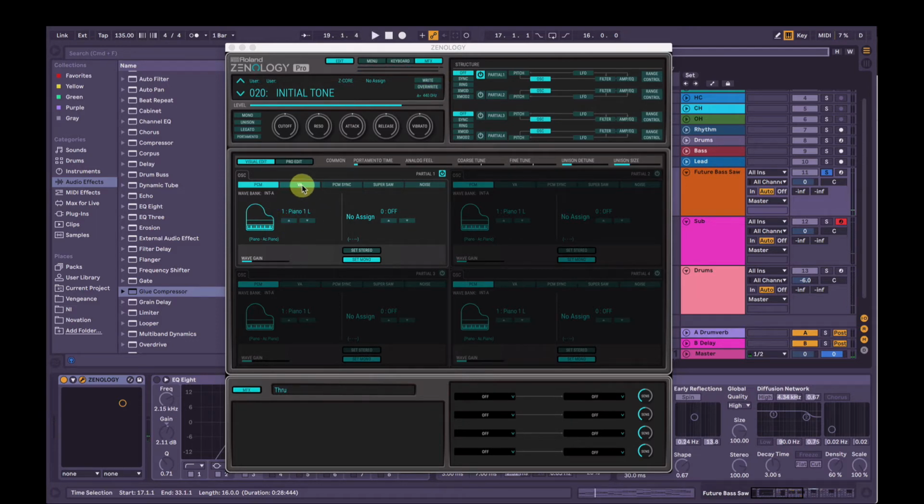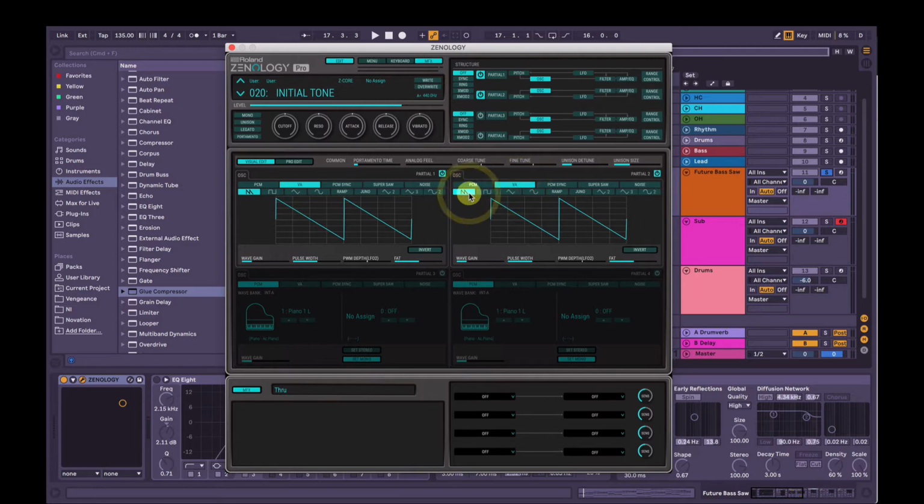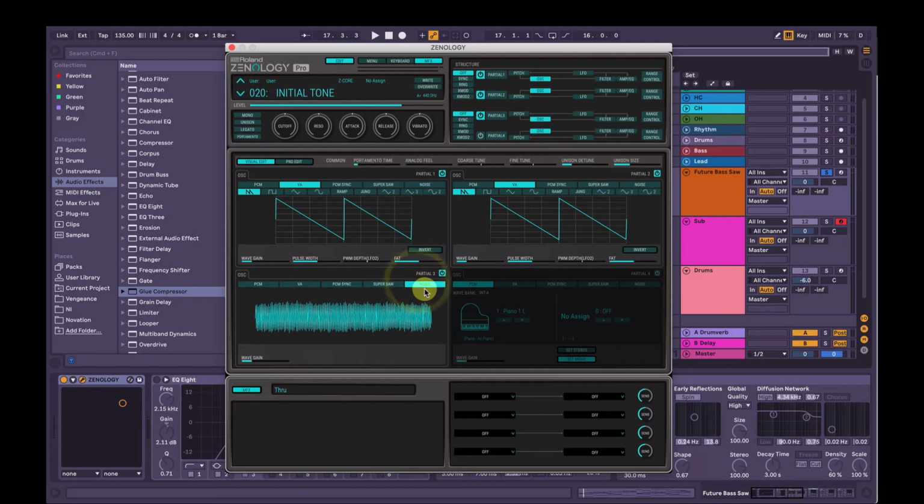Then we're going to change that to a saw wave, which it defaults to here. We're going to add the second partial in and make sure OSC is selected here so we can see all four oscillators for the different partials here. So we're going to change that one to a saw wave as well. And we're going to change the third one here to a noise generator.